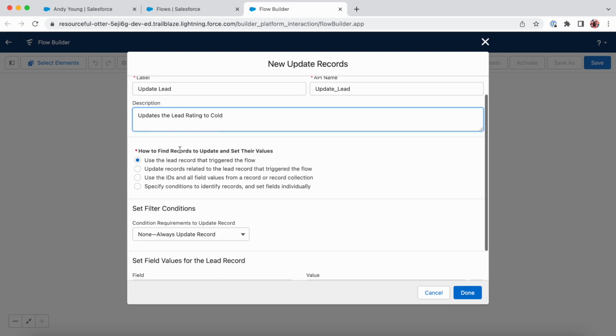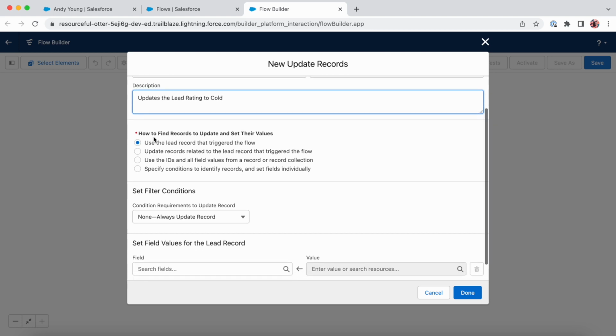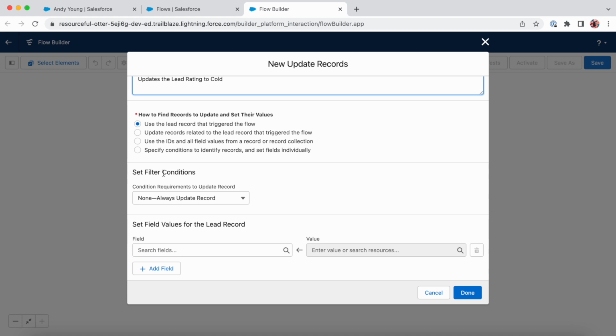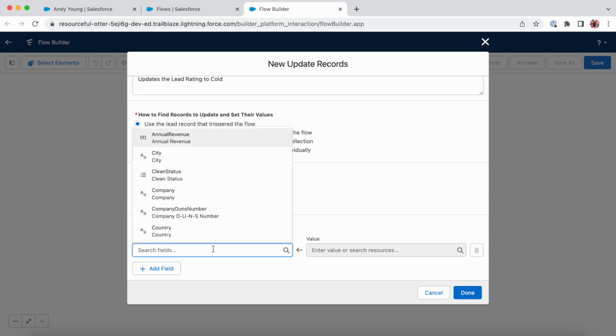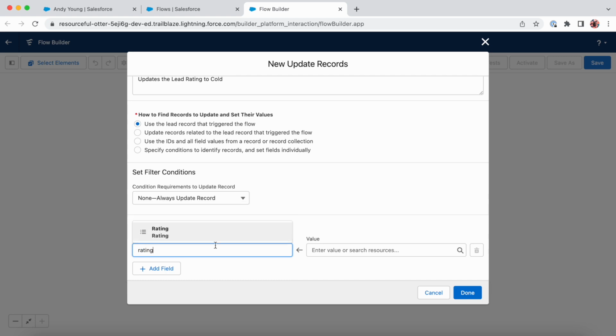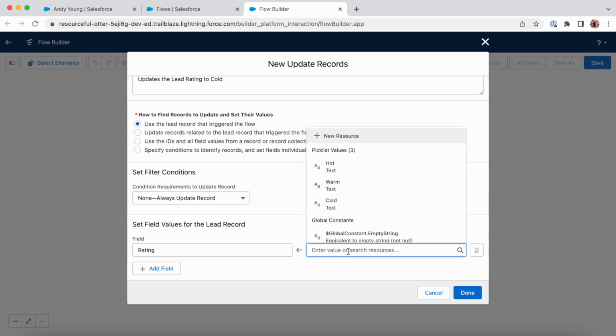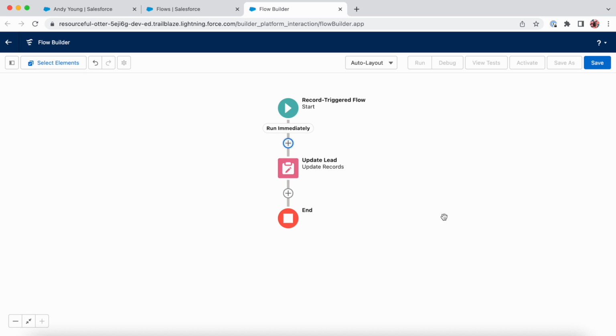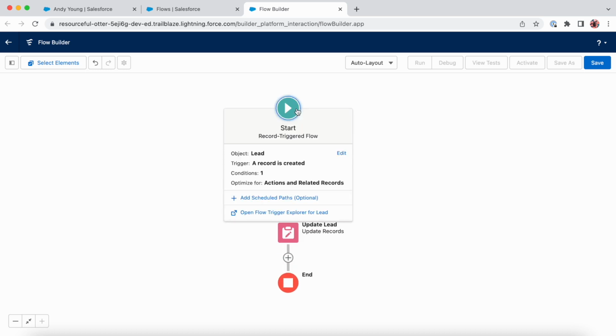Okay. How to find the records to update. It's already set. Use the lead record that triggered the flow. Perfect. And we don't need any filter conditions for this because we're grabbing that lead record. So we're going to do rating. And we're just going to set it to cold, right? So this is the field, and this is the value that we're going to set it to. And hit done.